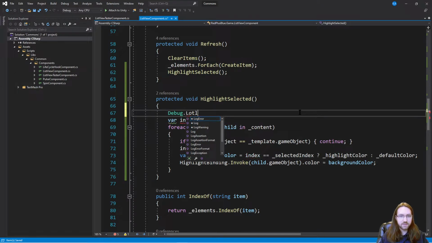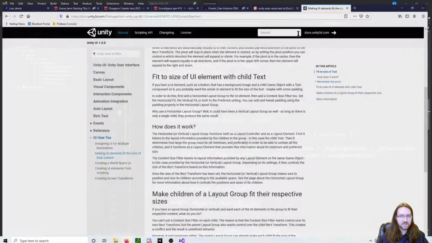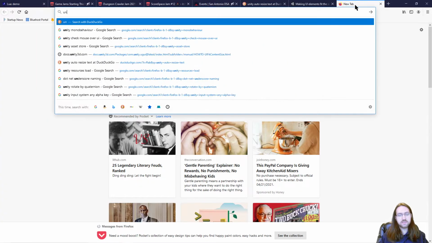Is there a log level? There's a log exception, log error format. Oh, a debug break. Oh, I didn't know that was a thing. Okay, that's cool to know. Wait, hang on. Oh, that's been a thing forever, hasn't it? Oh wow, okay. There's log assertions, log formats. Yeah, all this stuff. I actually don't know if you can turn off different log levels.